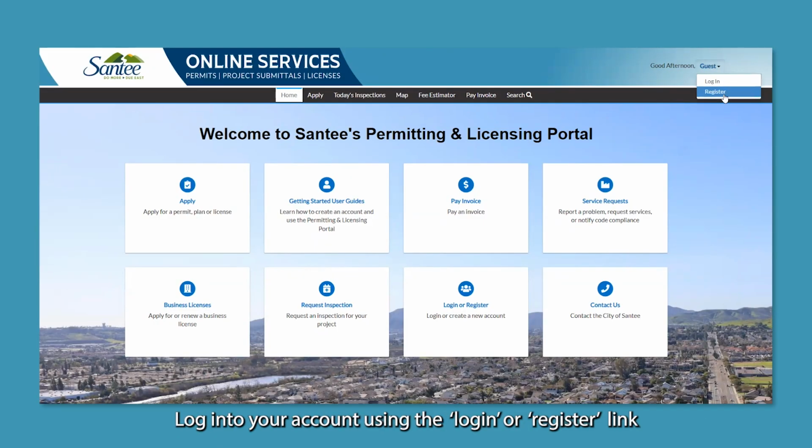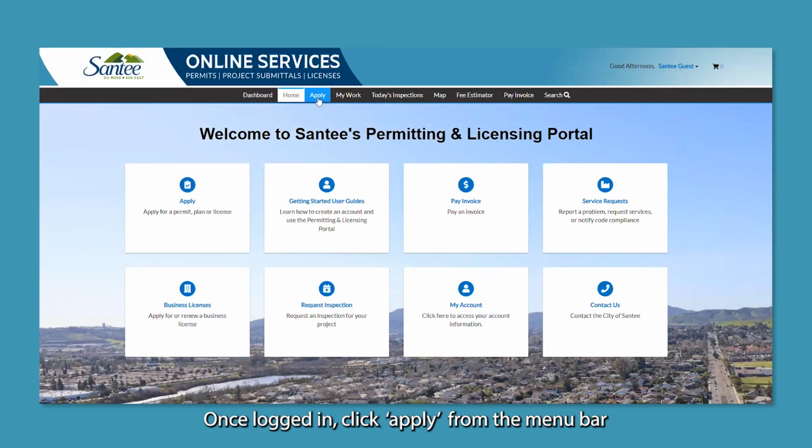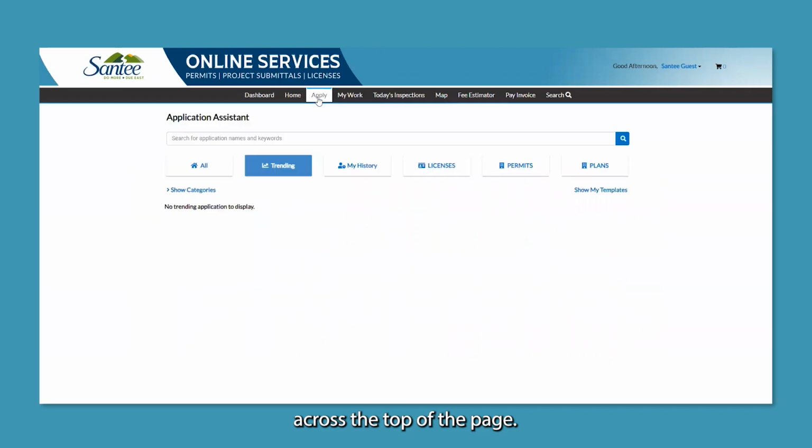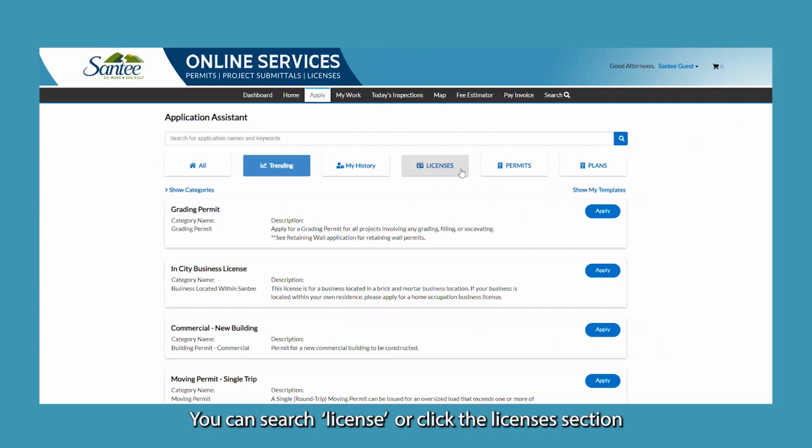Log into your account using the Login or Register link at the top right corner of the page. Once logged in, click Apply from the menu bar across the top of the page. You can now use the Application Assistant to find the service you need. You can search the license or click the Licenses section to narrow results on the page.